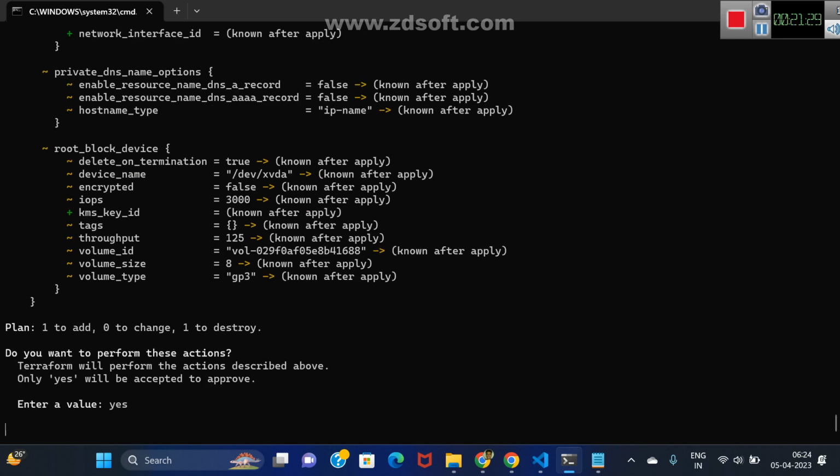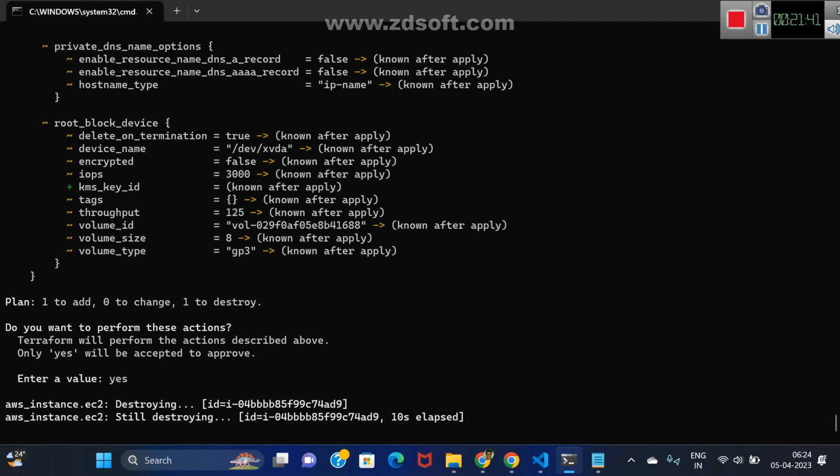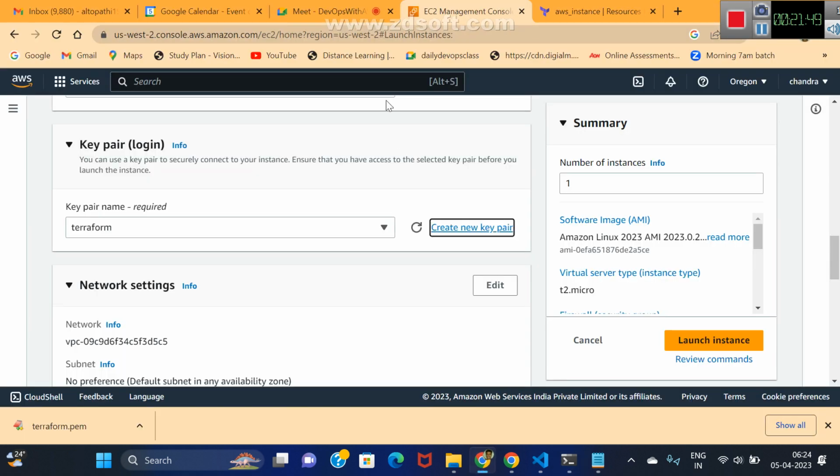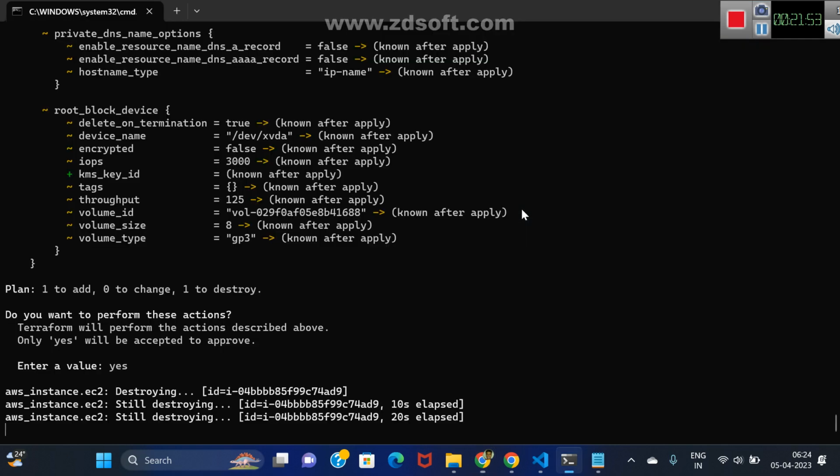Apply. We are giving confirmation. Yes. First, what is it doing? First, it is removing the existing one. Then it is trying to add the new one.